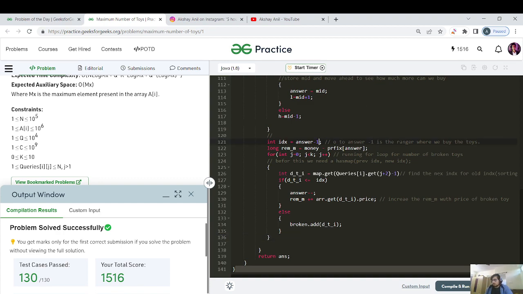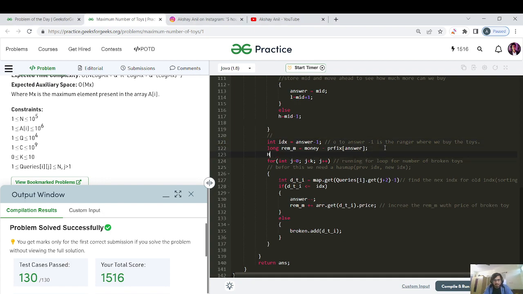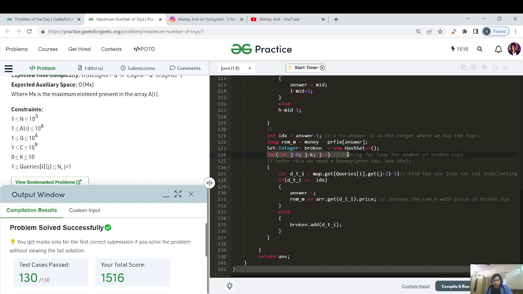So okay, let's make a hash set. We didn't make a set, right? So let's make a set of integer broken, a new hash set. Since we are traversing for these broken toys, we use that same for loop to add it in our broken.add.